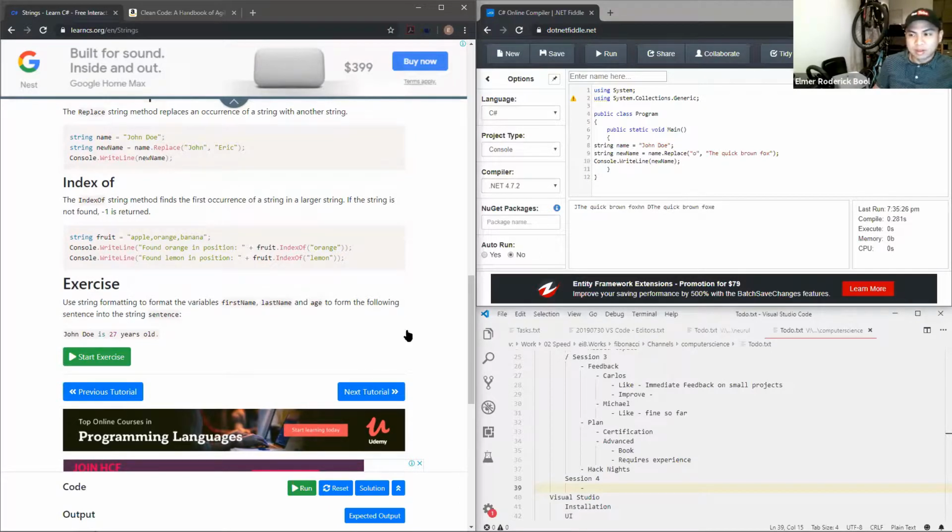Okay. Right. So indexOf. What does indexOf do? IndexOf really just gives you the index. Just like the name says, it gives you the index of a string inside another string.